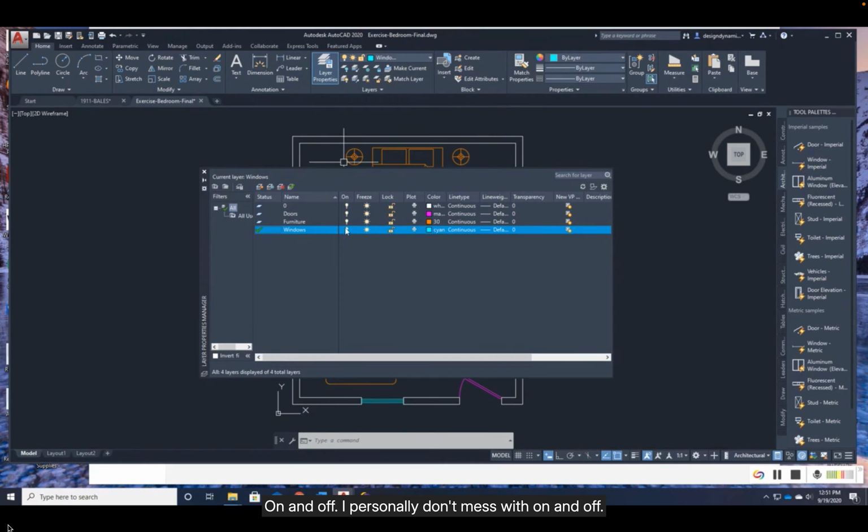On and off, I personally don't mess with. On and off basically means, is it going to show or not show? But it actually has some extra characteristics that I don't use and nobody actually uses anymore. It's kind of funny. It used to be something that was used a lot. Now what's used, and it was still used back then, is the freeze and thaw. So if I freeze any of these layers, it makes it invisible, although the stuff is still there, and I can't select it, I can't use it.